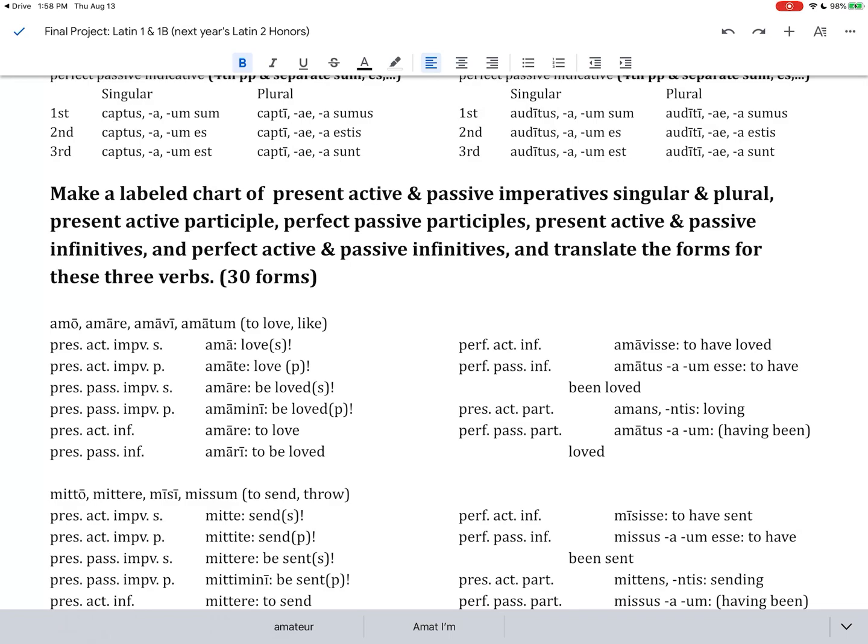Perfect active infinitive, amavisse. Now, we just said perfect. So perfect, remember, goes to the third principal part for perfect active. So notice that amavi is the third principal part, and it has the V in it. And notice that in the infinitive, you're using that same stem. So we took off the I on the end of amavi, and then we added isse, amavisse, to have loved.